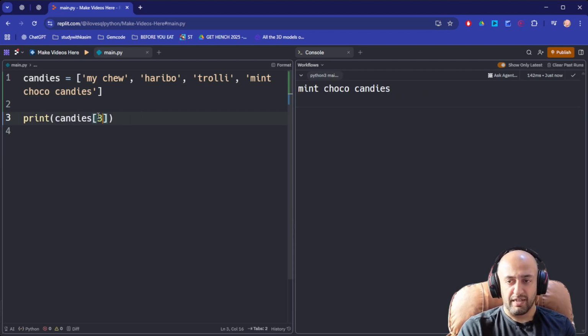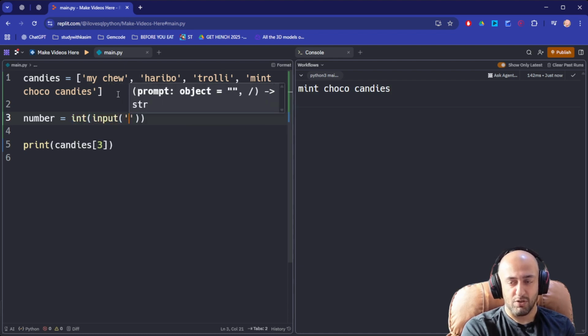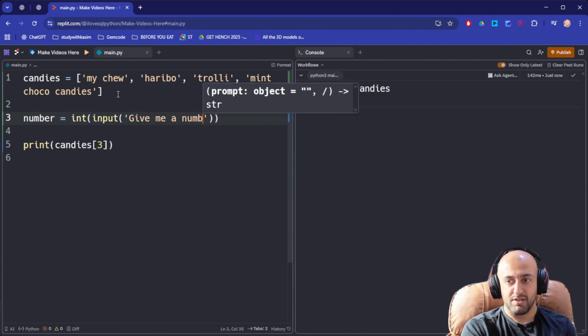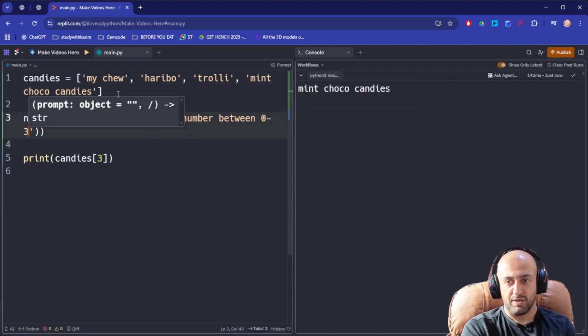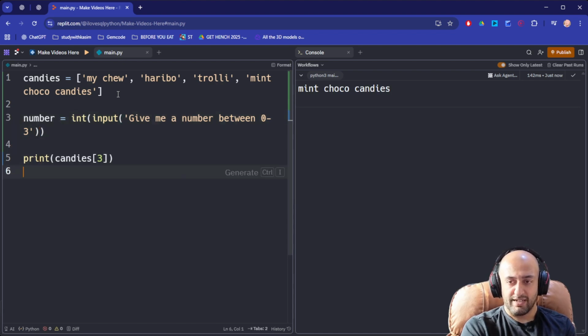So all we're doing is we're just getting the user to give us a number. That's all we're doing, right? And then we're saving that number inside a variable. So we can actually make it easier. We can say number is equal to, and remember to add this int. Don't worry about what that does right now, but remember to add it. Give me a number between 0 and 3. Perfect. Now we can say print candies 3.